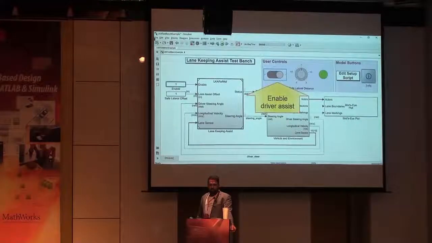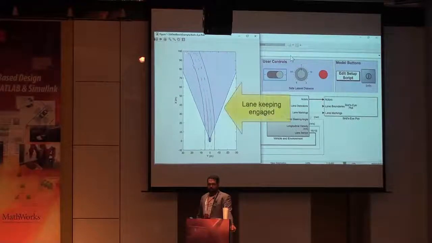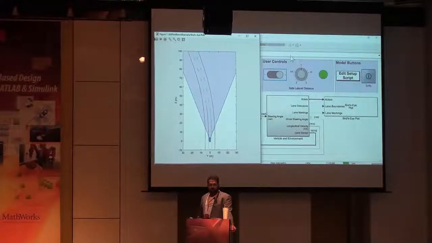So let's enable the driver assist. This is a designed algorithm. Once again, it's one of our examples in the toolbox. So we tried to do driver assist. Now in this case, you'll find that we have an incredibly high gain, where if the driver even begins to go outside the lane, we're very strongly moving him back into the lane.